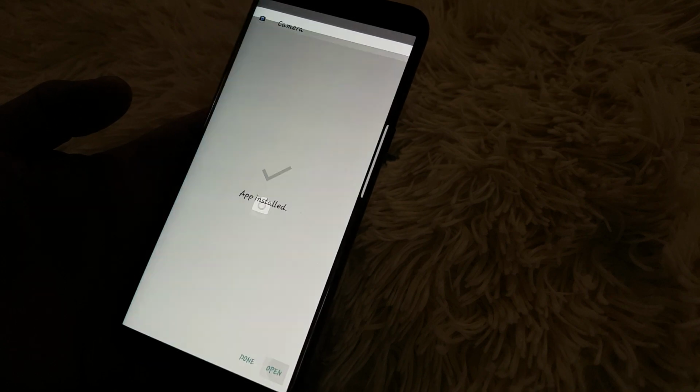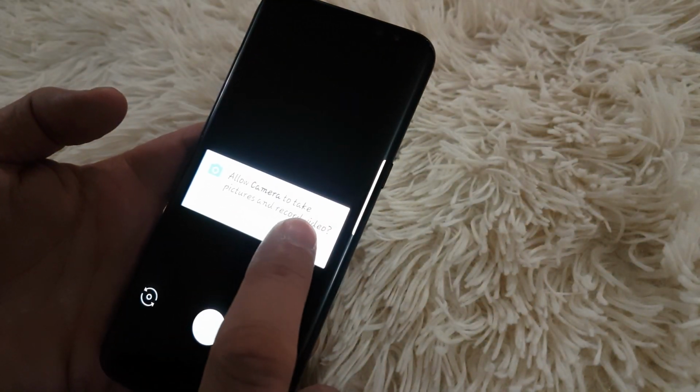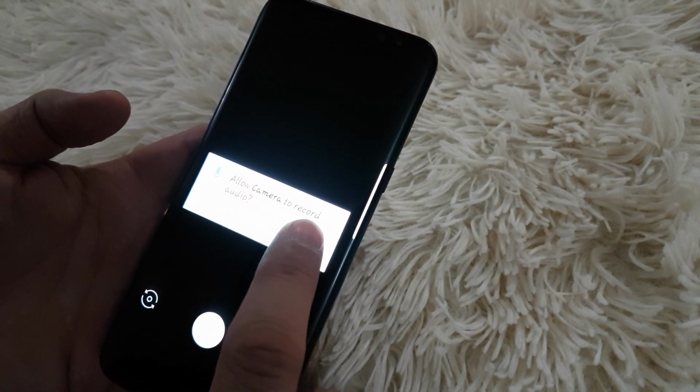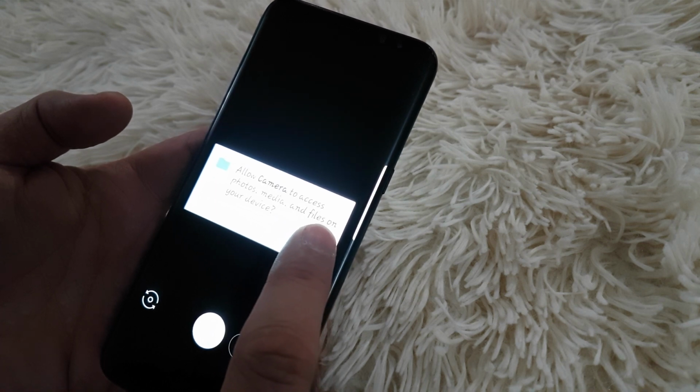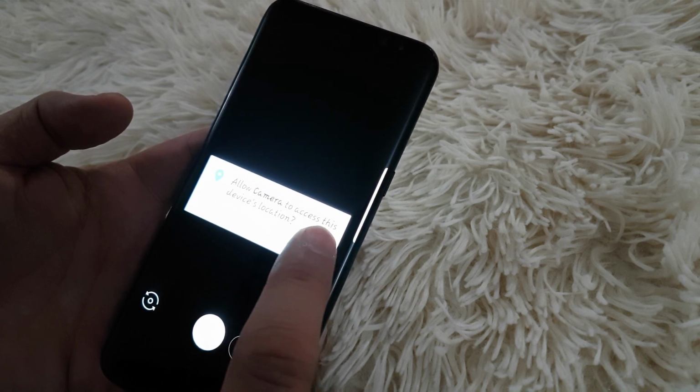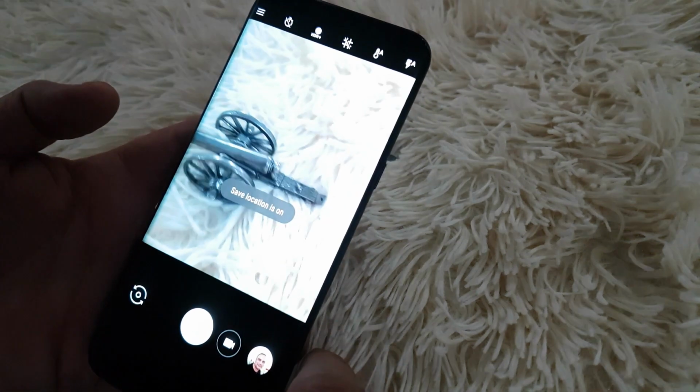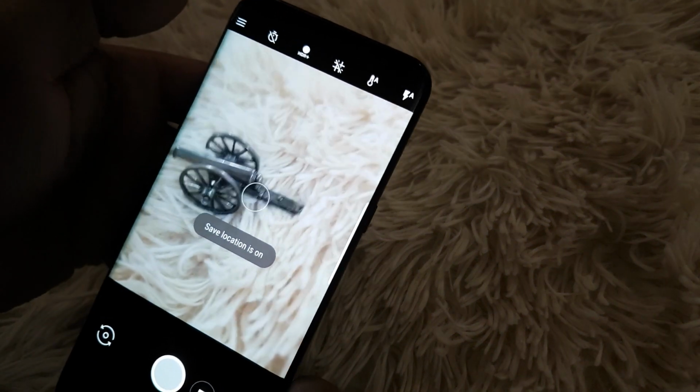Okay, now open. Allow pictures, record audio, access to your photo media, device location. All right, so this setting is important now.